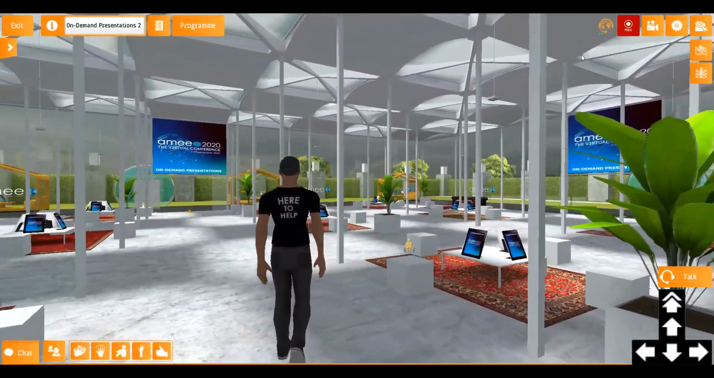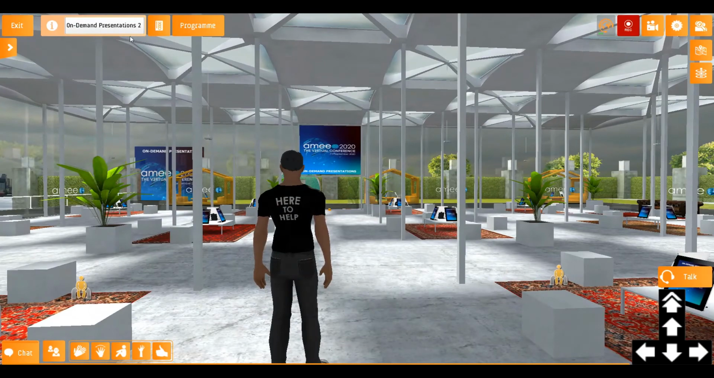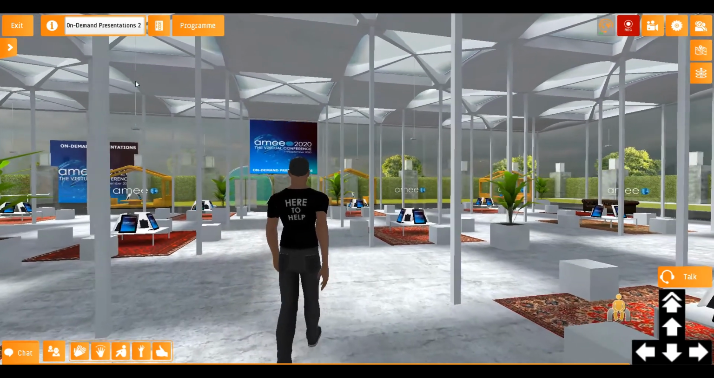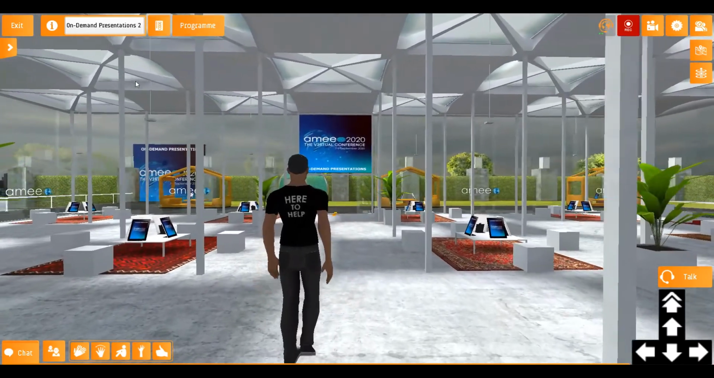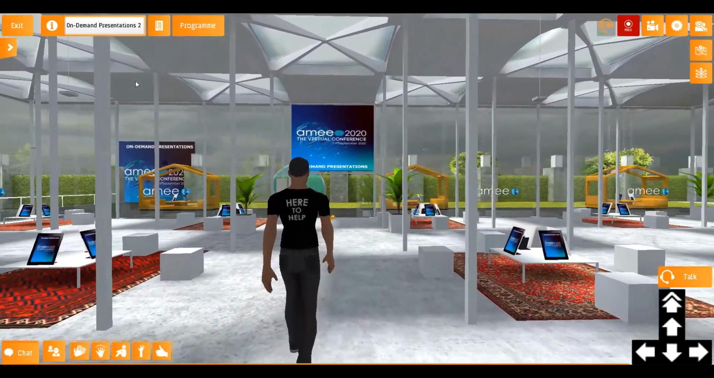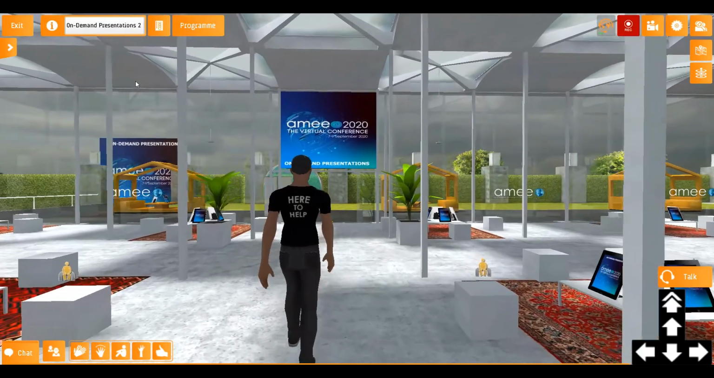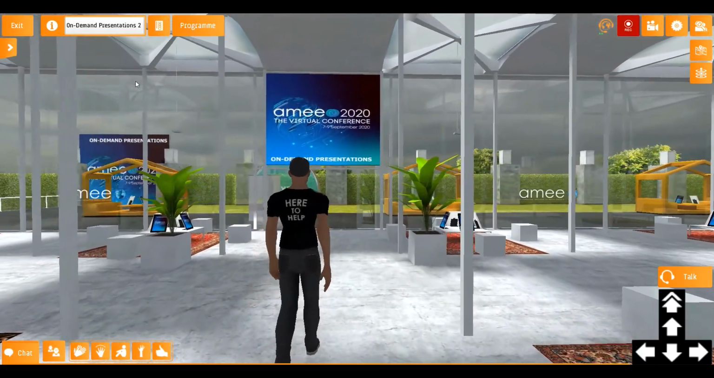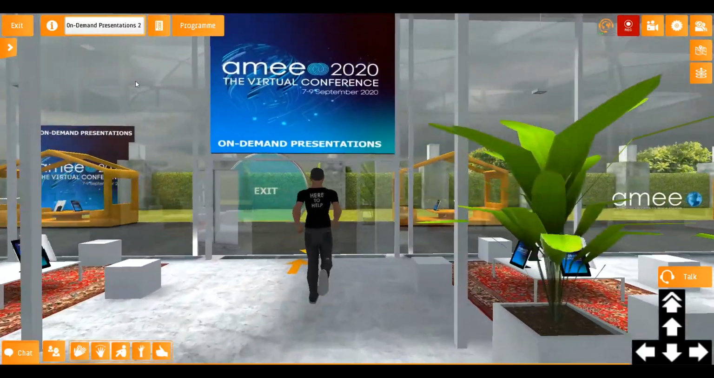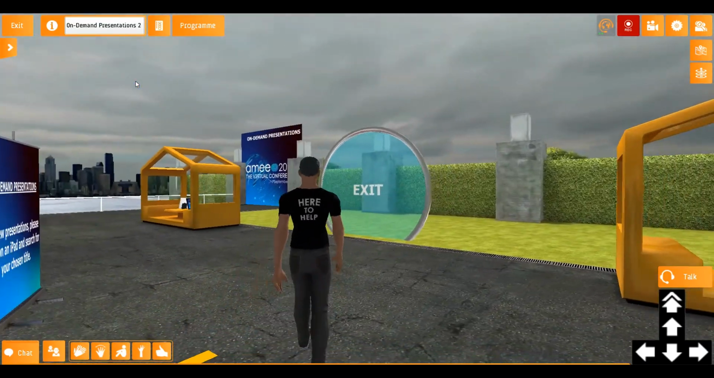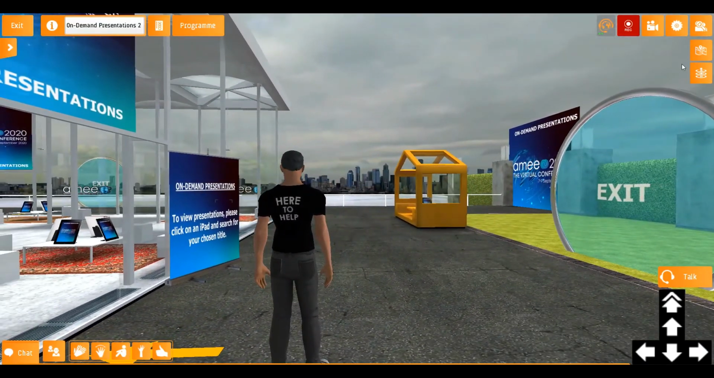Have in mind that there are 5 on-demand presentation rooms that do not have any differences between each other, but are just to divide the crowd of people that would want to go there into 5 different rooms, so that the rooms do not become overcrowded.